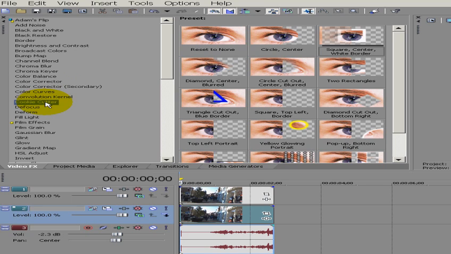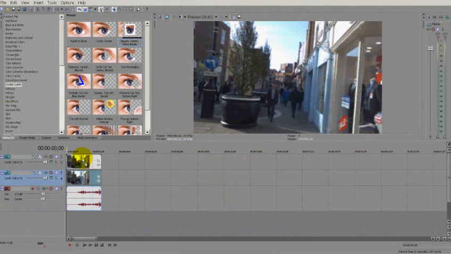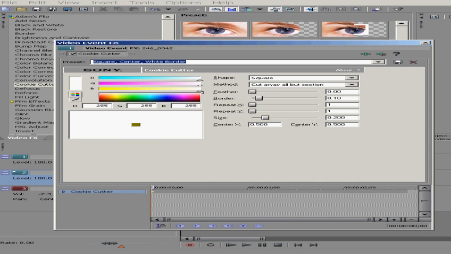So you've got your cookie cutter, and what you want to do is, I'm going to use square just because it's the easiest one to use. You can use one of the others, but I would say square is probably the easiest one. Move it to the top track, which is your duplicate video, and that brings this up.